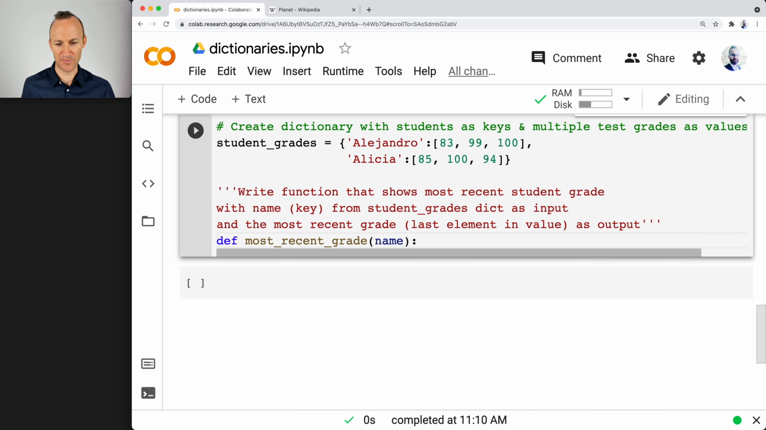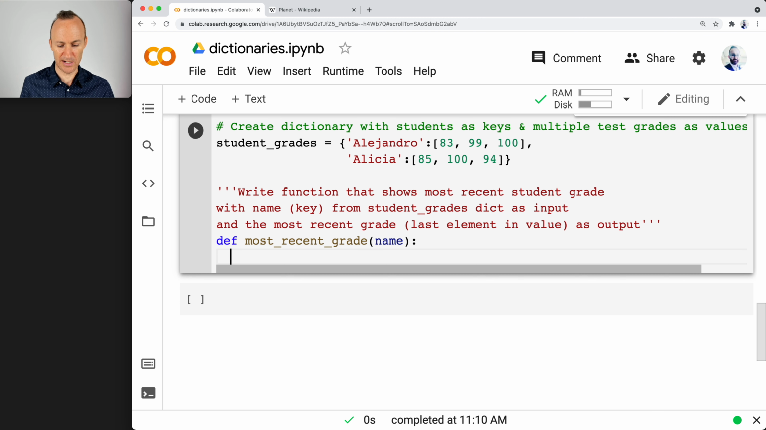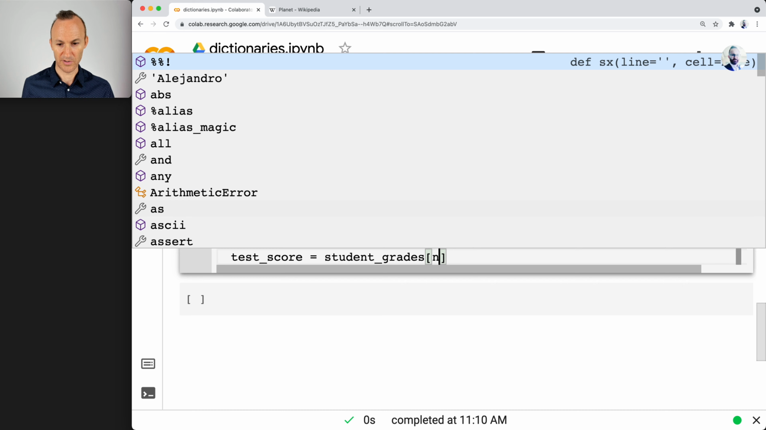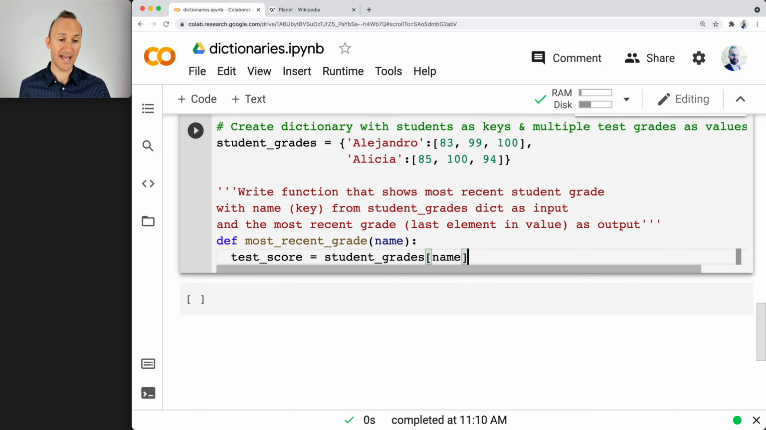Okay, so how do we get that output? Well, let's just try to get it. Can we get it in one line? I don't know. It's a test score, and we access it from, recall the syntax, student grades. And then I want to put in the name. Now, what that does is it would give the whole list. So it's very important to acknowledge this right here is a list.